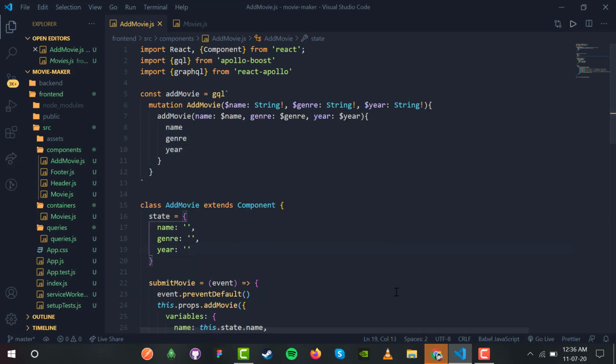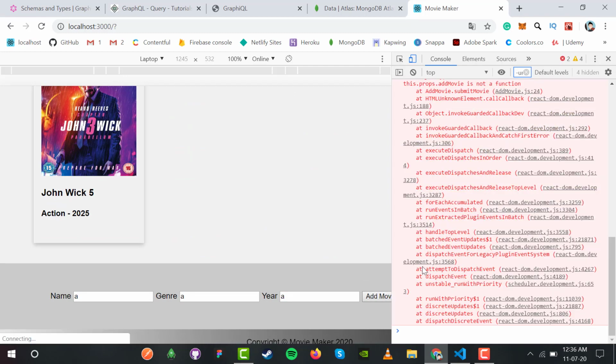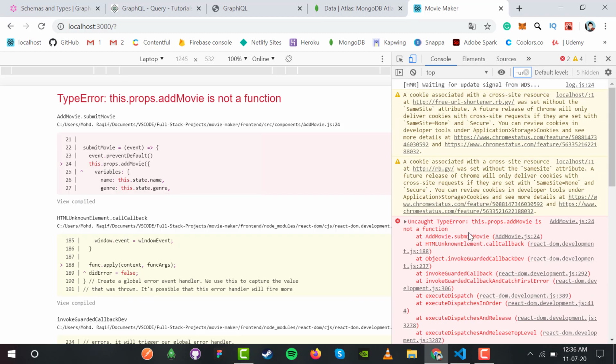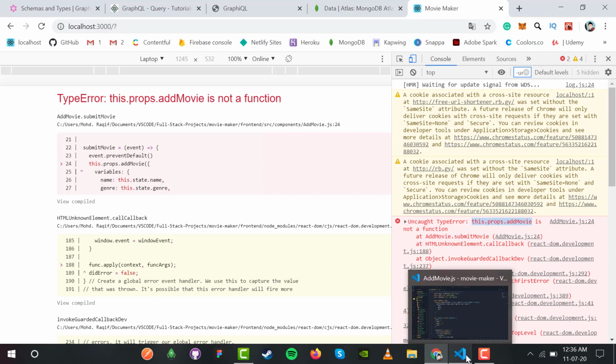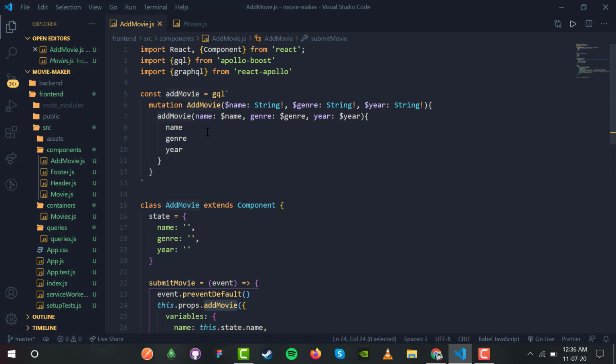Okay, so we have this working fine, state year. Okay, inside the console we don't have any errors. Okay, so if I type something inside the name, AAA, and then add, okay, this error, unexpected error, this.props.addMovie is not a function. Why is this not a function? This.props.addMovies, this thing over here is not a function. It shows the error over here.